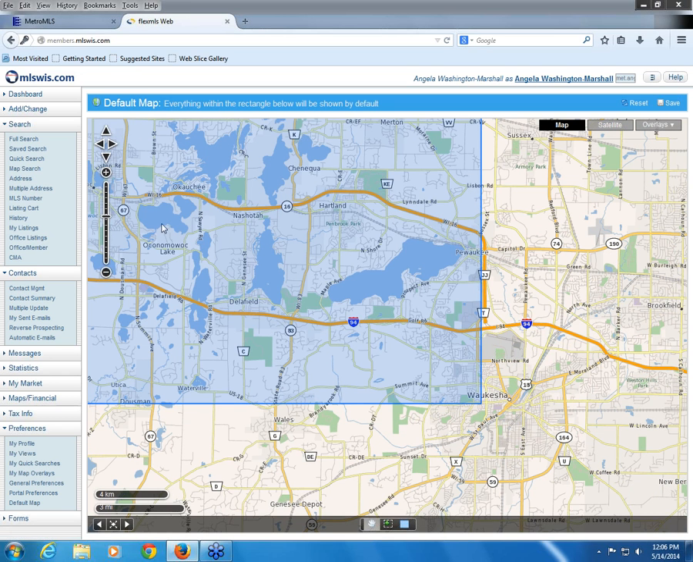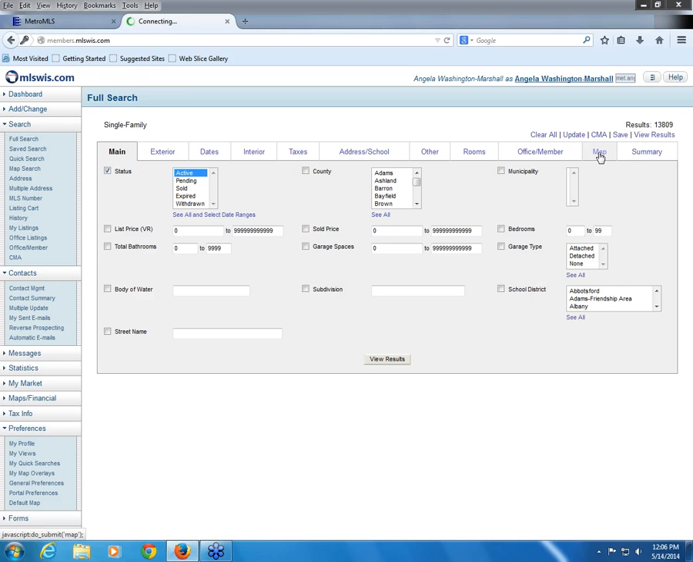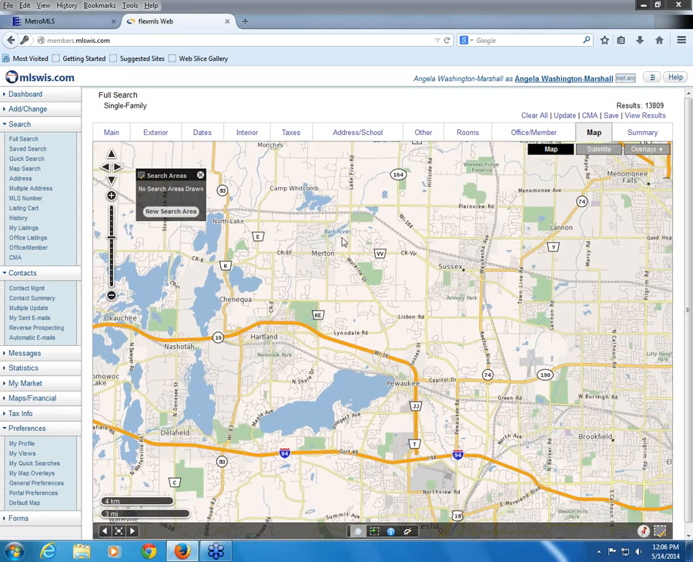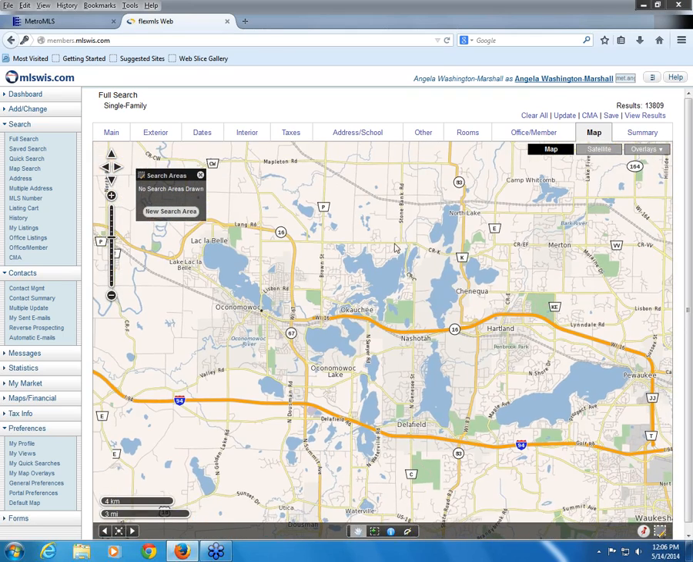So to demonstrate how that works, I'm just going to go here to full search and go to the map tab and show you now that the lakes area is my default map area. So now I don't have to pull it if I work predominantly in this area. I mean, you can still move it and adjust it the way that you need to, but this will be your default unless you go back and change it.